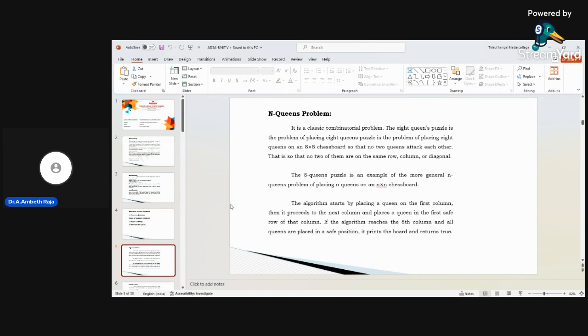N-queen problem. It is a classic combinatorial problem. The 8 queens puzzle is the problem of placing 8 queens on an 8 by 8 chessboard so that no two queens attack each other. The result is that no two of them are in the same row, column, or diagonal. The 8 queens puzzle is an example of the more general n-queens problem of placing n queens on an n by n chessboard.